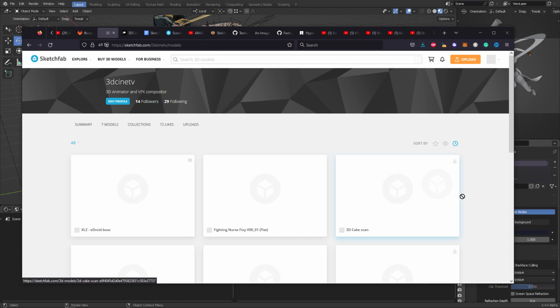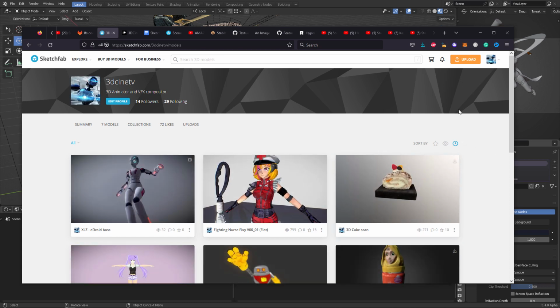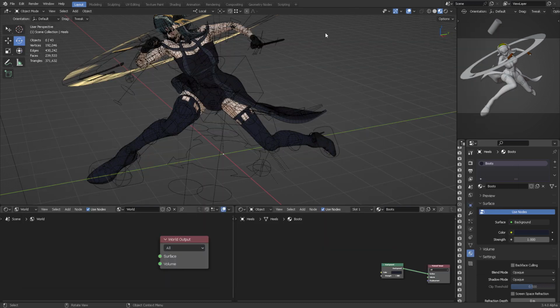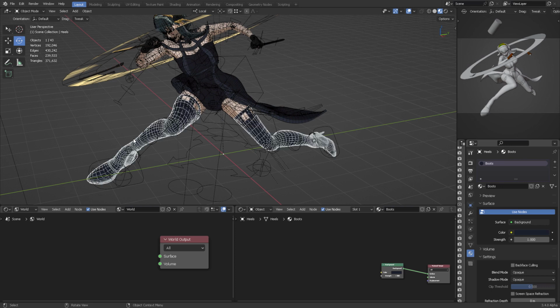And this is my account. As you can see, this is a free Sketchfab account that I'm using right now, and everyone can use as well. You can go to the Pro version as well to get more advantages.